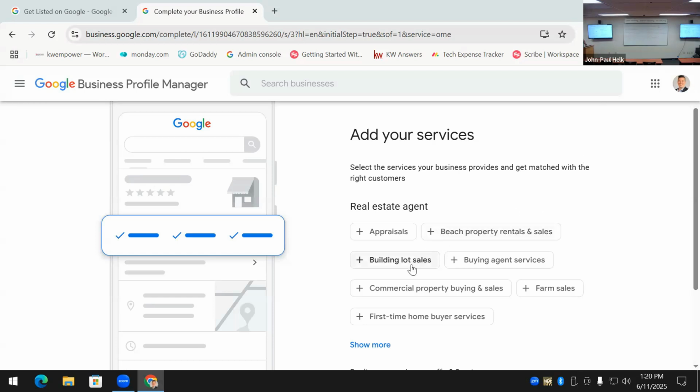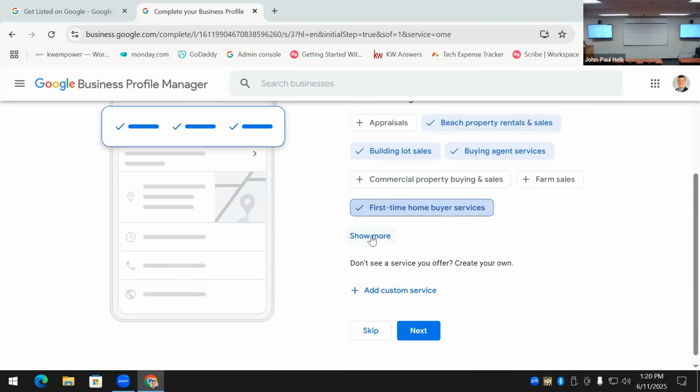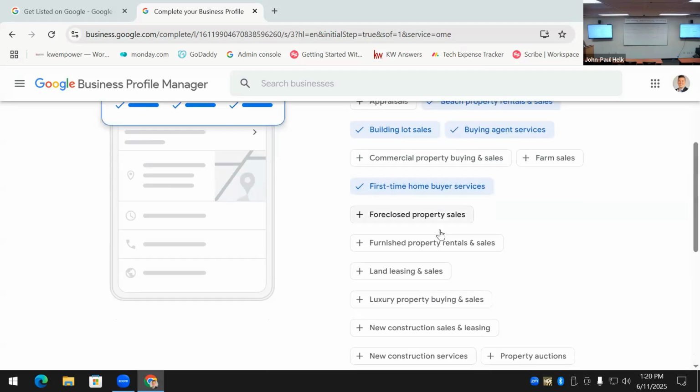So, can you do land? All right, building lot sales. Are you a buyer's agent? Great, buying agent services. You do beach properties? Great, beach property rentals and sales. You do commercial properties? No? All right, don't click that, because you don't want people saying, oh, I searched for you by commercial. Do you do farms? Do you do first time home buyers? And you can show more.